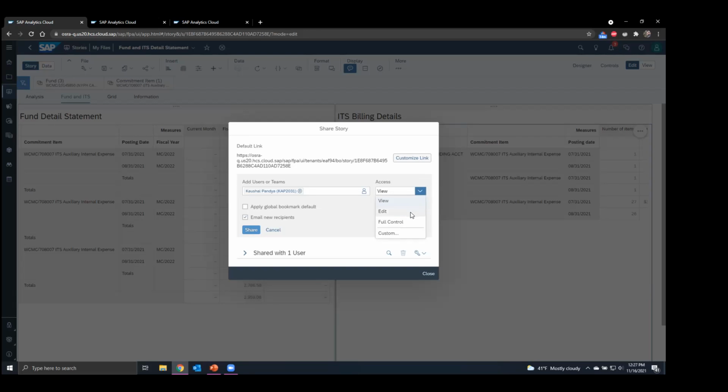But you also have the option to send it with edit access. So if you send it with edit access, the thing that happens is you will have the edit mode enabled by default, and you will be able to modify anything within the story. So if you put in your own filters, if you add or remove any columns, you add a graph or chart or any more tables anywhere, you'll be able to modify it and then save it. And the person who sent it to you will be able to view that as well. So this is really great for collaborative work.